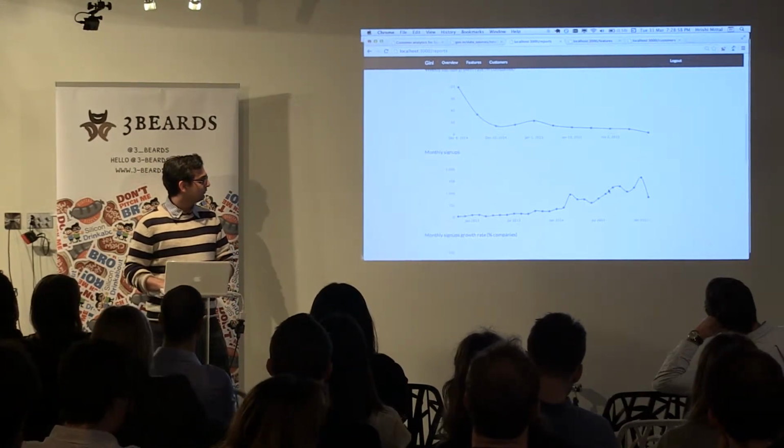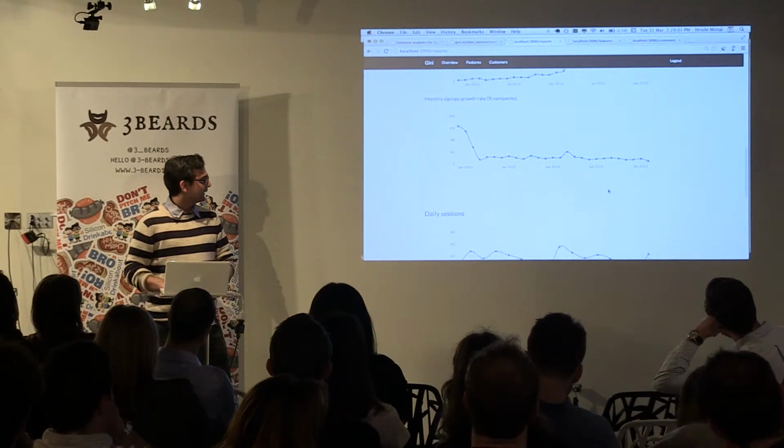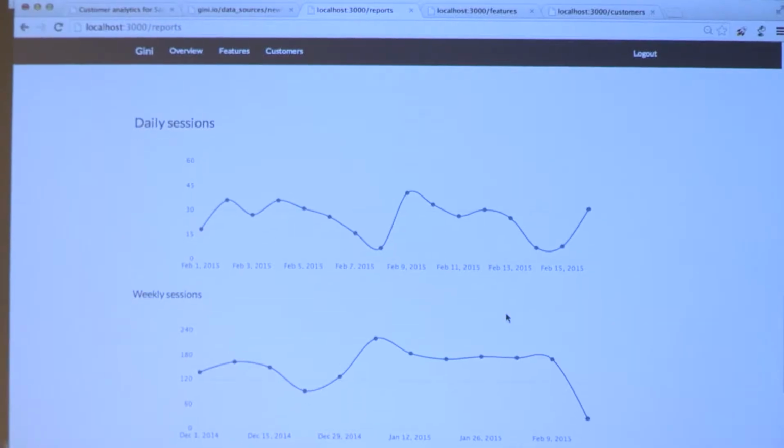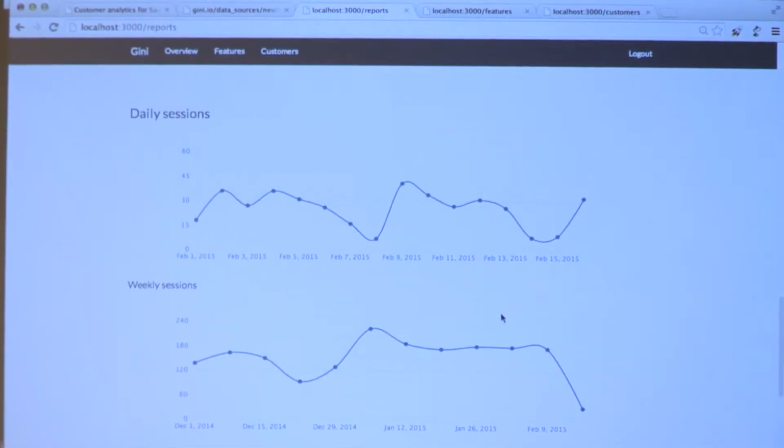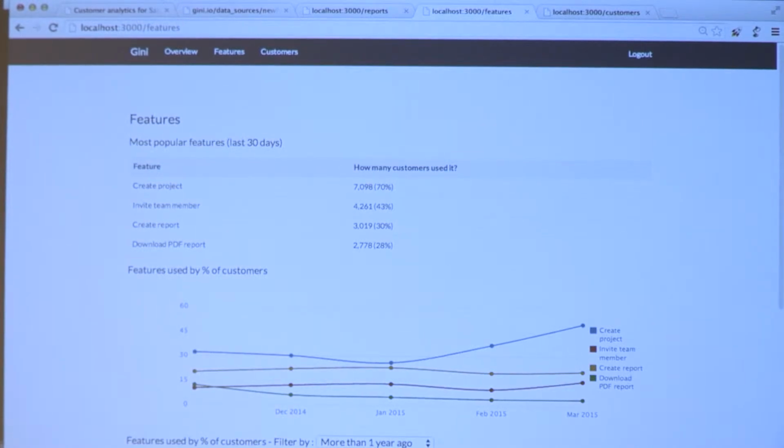So you can see monthly signups, again, rate of change, daily sessions, how many people are logging in every day, every week, every month. Now this gives you a very high level overview. It doesn't tell you much about what people are actually doing inside our product, which is why we have the features tab. That tells you what are the most popular features, for example, in the last 30 days.